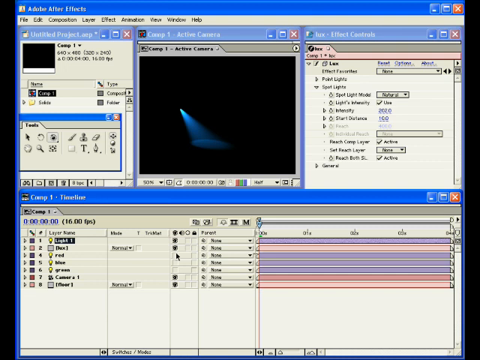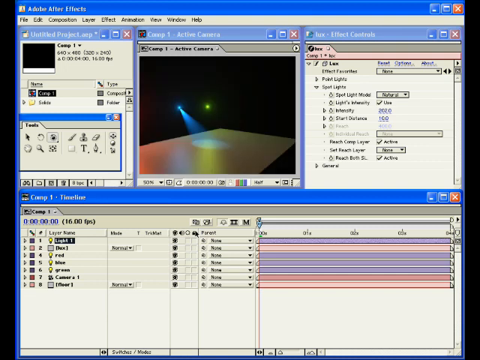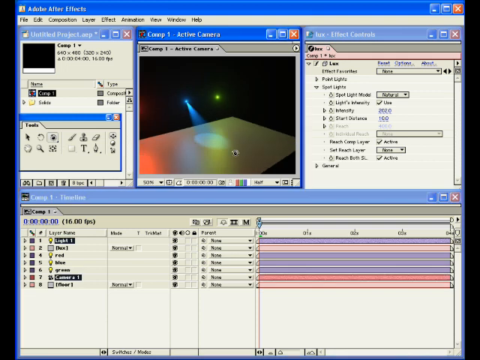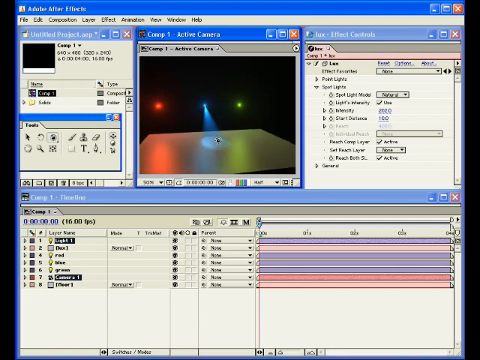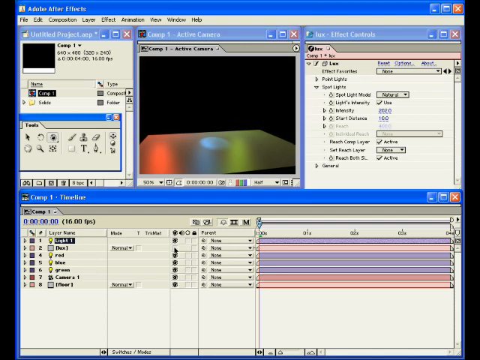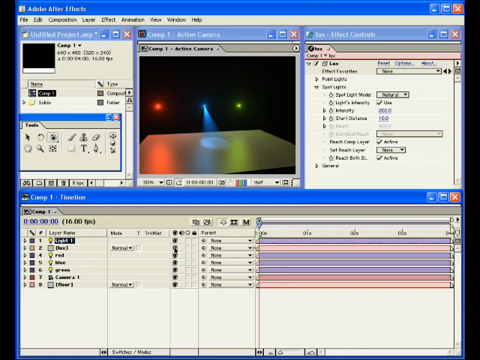Okay, now I'm gonna switch back my point lights and let's orbit around this scene a bit. So this is what it looks like with After Effects only, and this is with Lux applied.